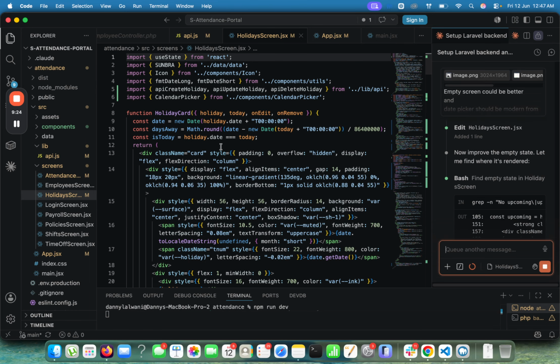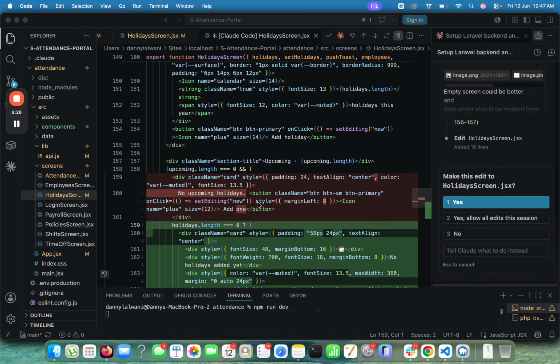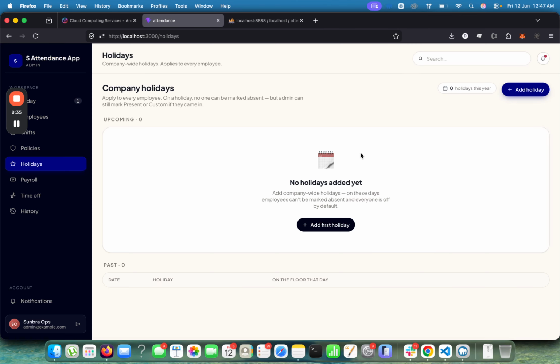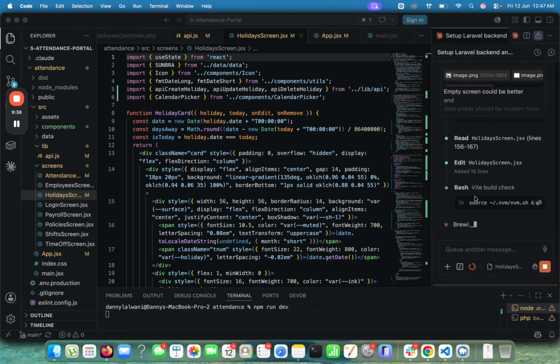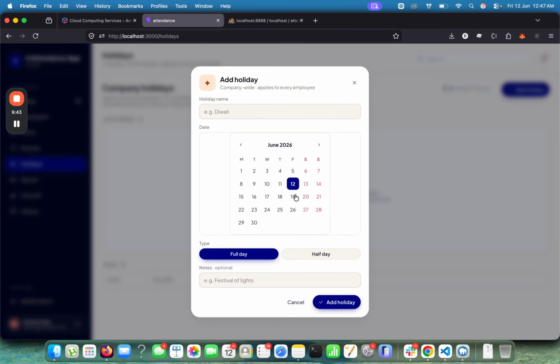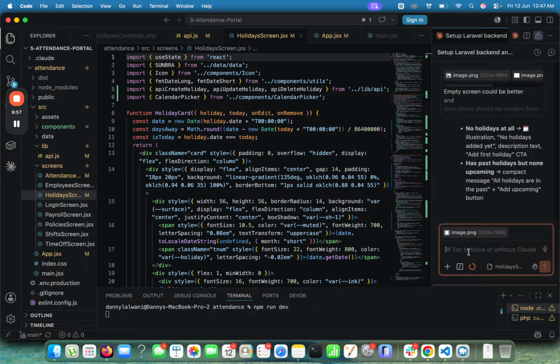Improving the empty state now. Okay, so it's giving a better shape to this empty screen. Yeah, this looks better. You can see how much difference it can make, these small things. And this is the date picker, which is also very nice. But why is it showing all the time? It needs to be clickable.